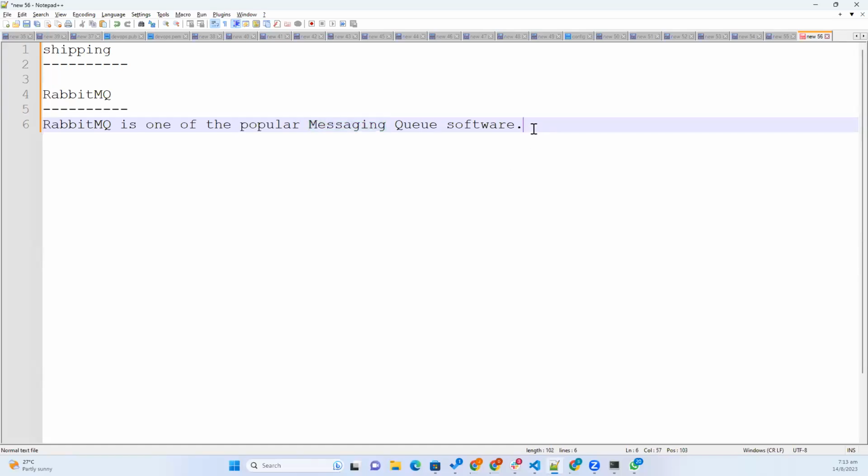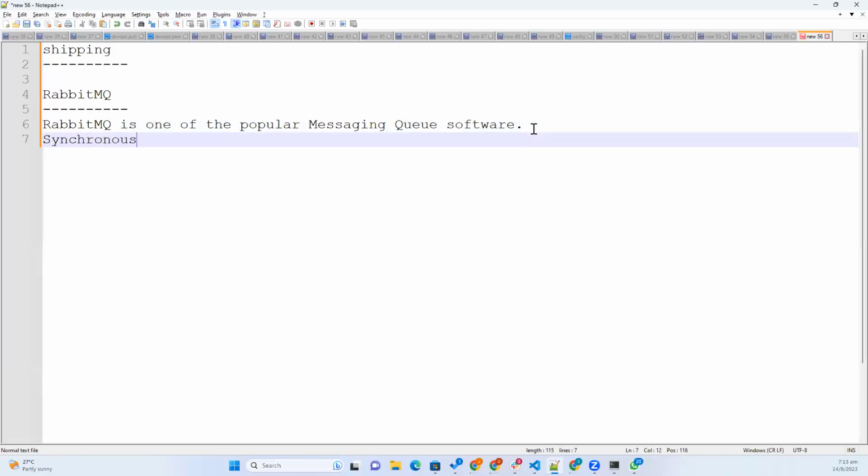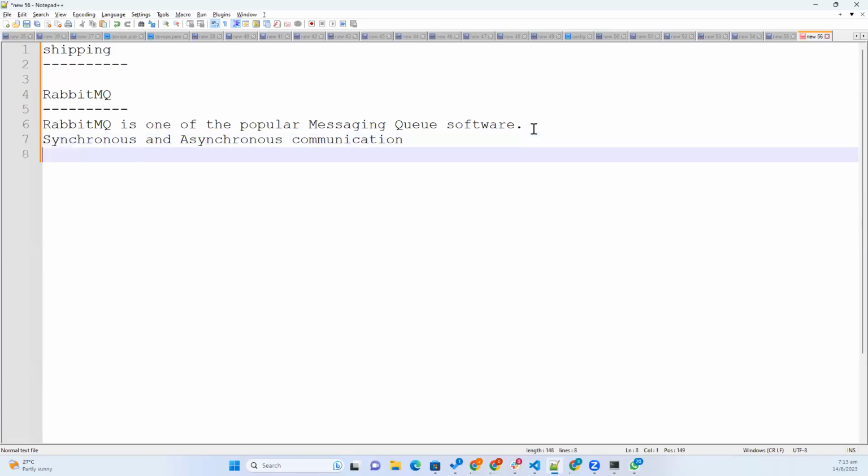There is always something called synchronous and asynchronous. Let us understand what is this synchronous and asynchronous communication.